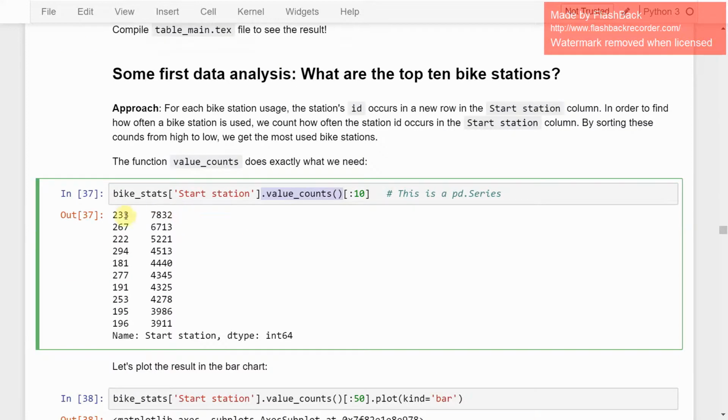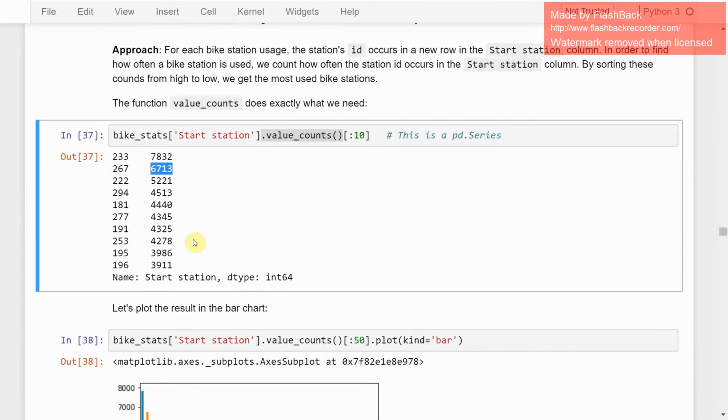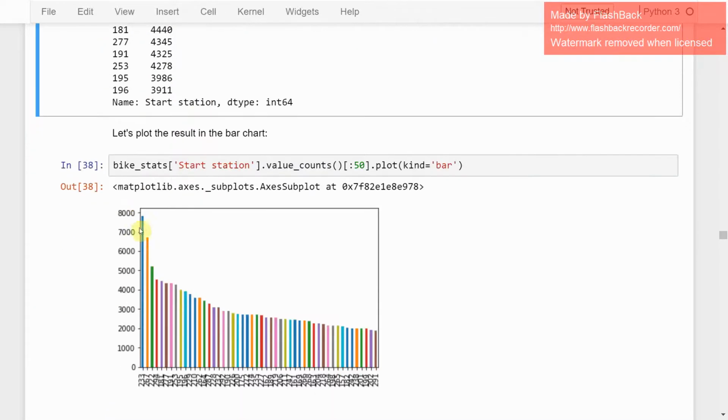So what you now get is, the first row here tells us the station ID, so station 233 was used 7,832 times in October. Station number 267 was used 6,713 times, and so on and so forth. So now we can plot the results, and I use a bar plot for that. And here you see the result. On the x-axis, these are the station IDs. On the y-axis, you see how often that station was used in October.